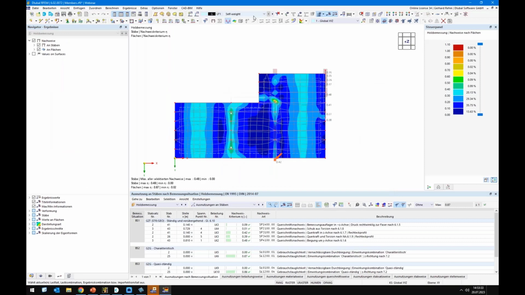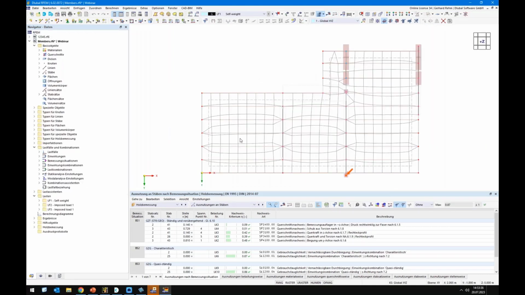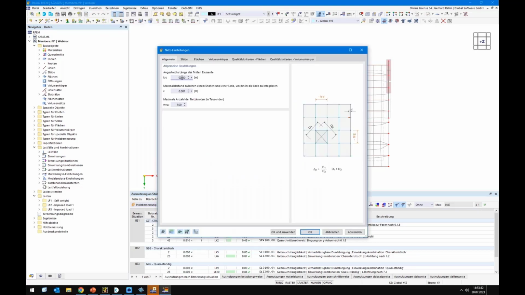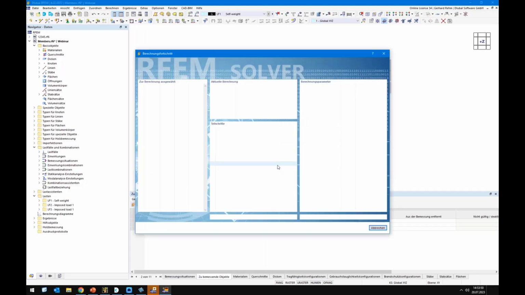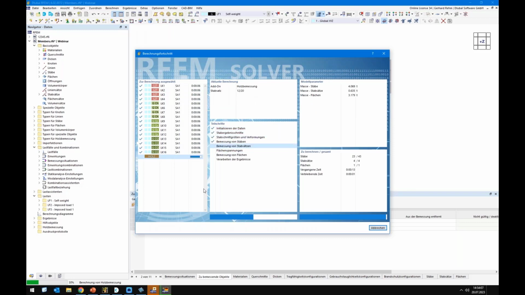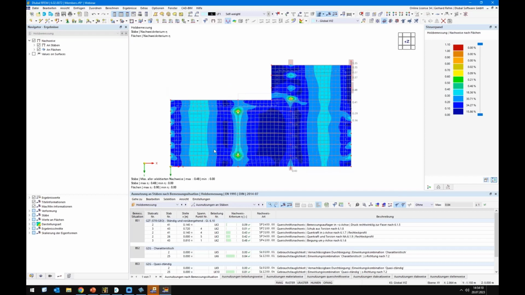Okay, my first mistake was not checking the image size. In this case, the default value of 0.5 meter is used. Maybe better to adjust it to 0.25 meters. Okay, and let's run the analysis again. So maybe focus first on the member design.